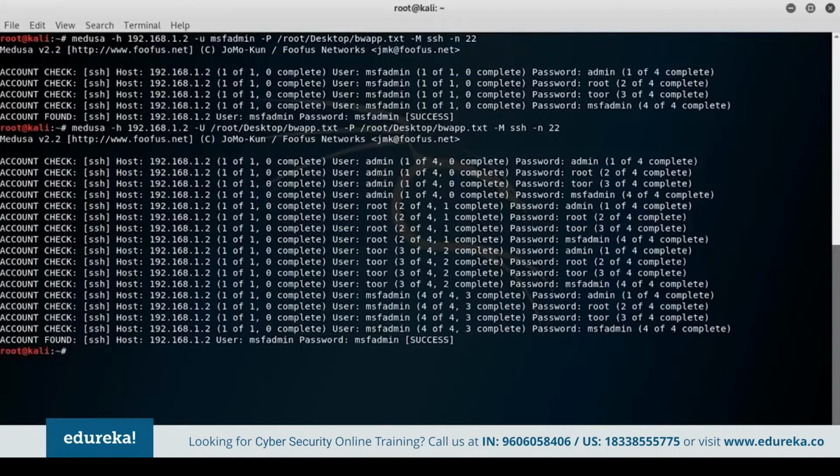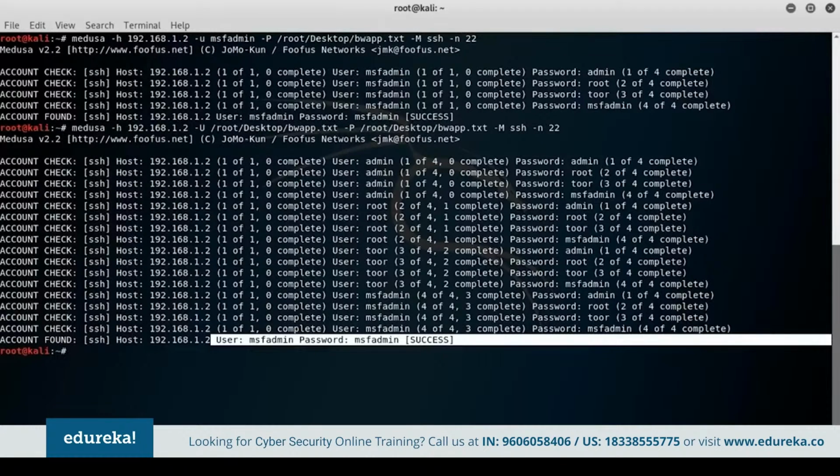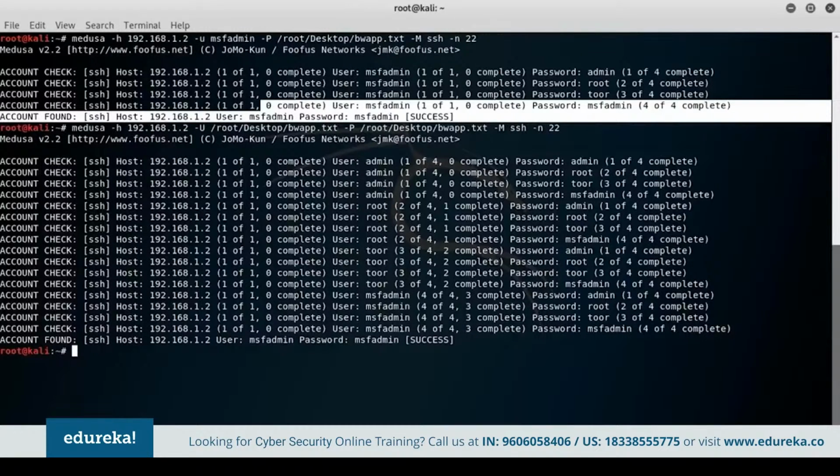It's almost done. So yeah, as you can see, it says username is MSFadmin and password is MSFadmin and success. Here, same thing we got in the previous command as well.